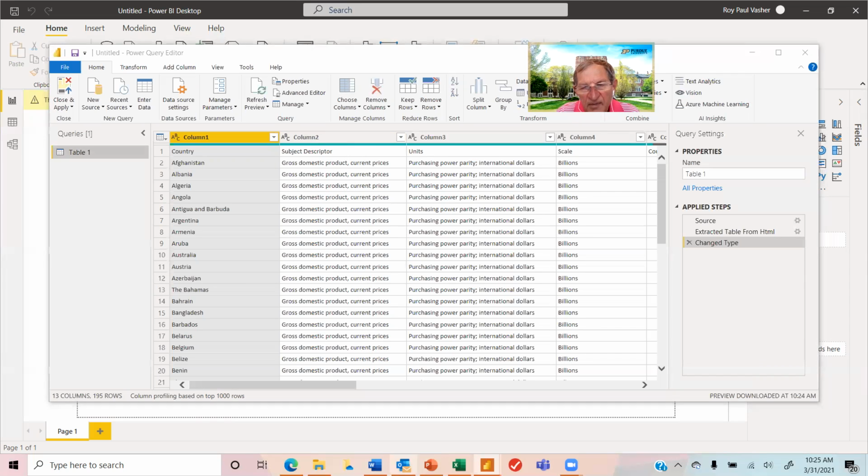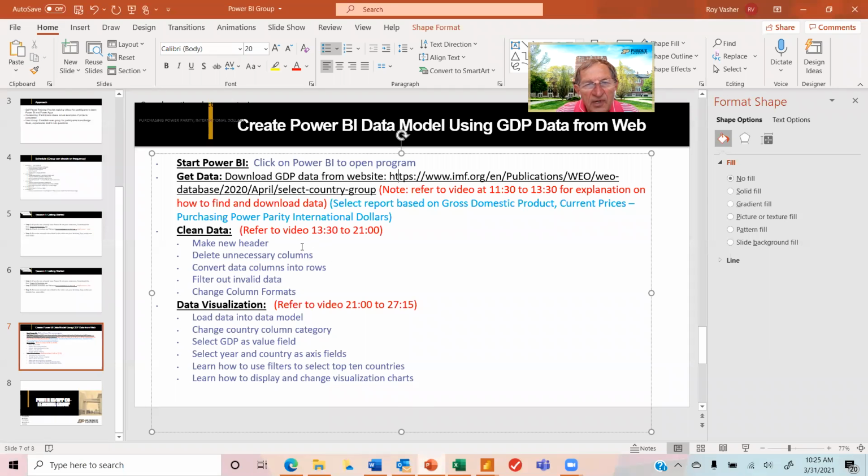So now, as you can see on this screen here, there aren't any headers on the column. So let me go back to the PowerPoint and kind of just show. Now we've completed this step, the first 2 steps. We started Power BI, we've got the data from the web. So the next step, and again, I put on the video where you can find the explanation on how to do this. I'm trying to repeat it, but the first step is we want to make a new header.